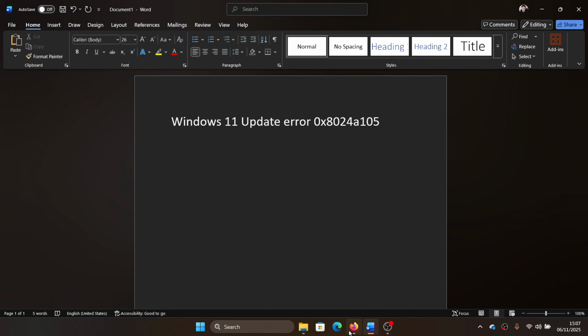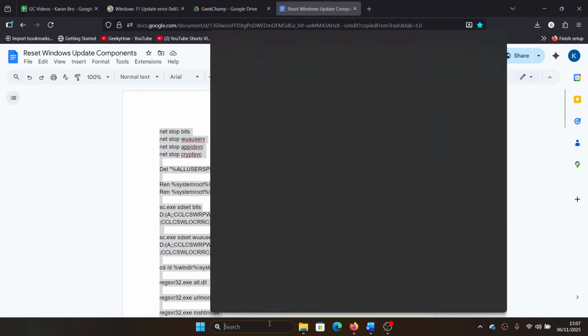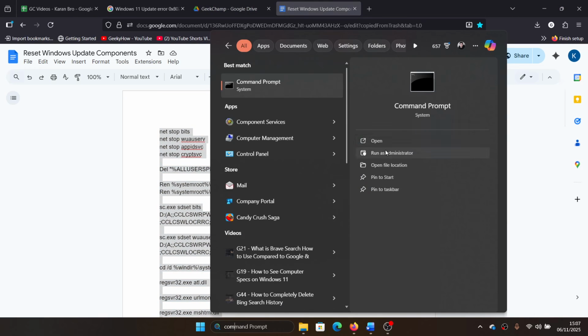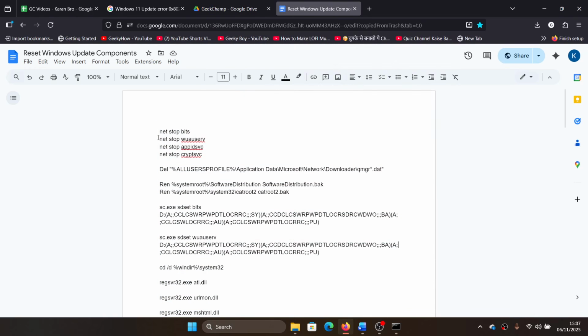The next solution is to reset Windows Update component. So we have a script. You can copy this script, search for command prompt in the Windows search bar, click on Run as Administrator, paste the script here and hit enter. I'll tell you what it would do.